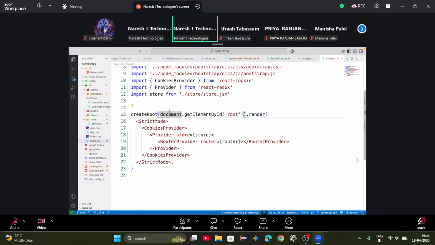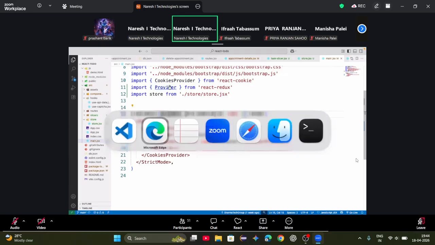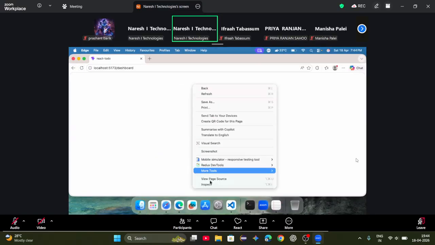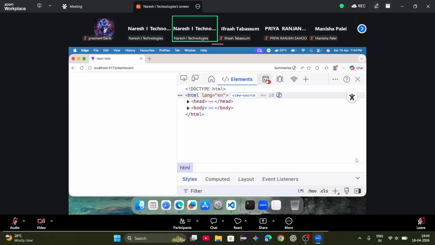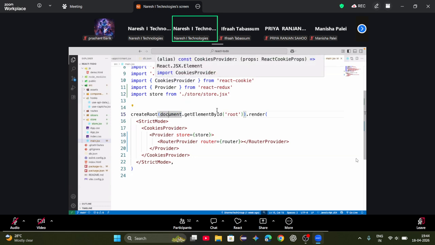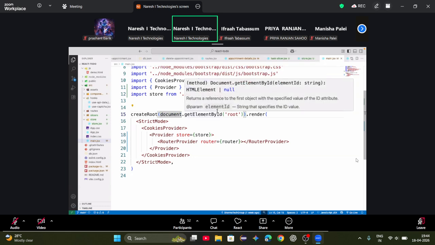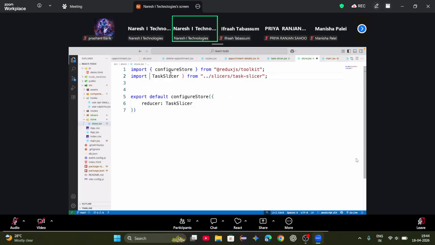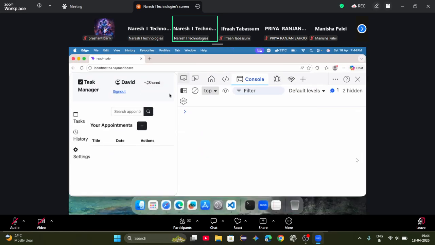What else do we have to do? One more work. We have to go to the appointment's share button. Oh, some problem is there. What is it? Task slicer does not have the export. It is mentioned as default export. If it is a default export, we cannot use it like this. We have to just export without the braces. That's fine.